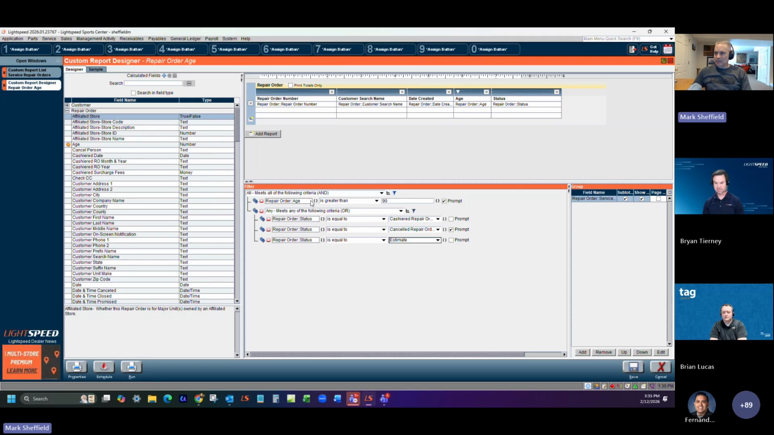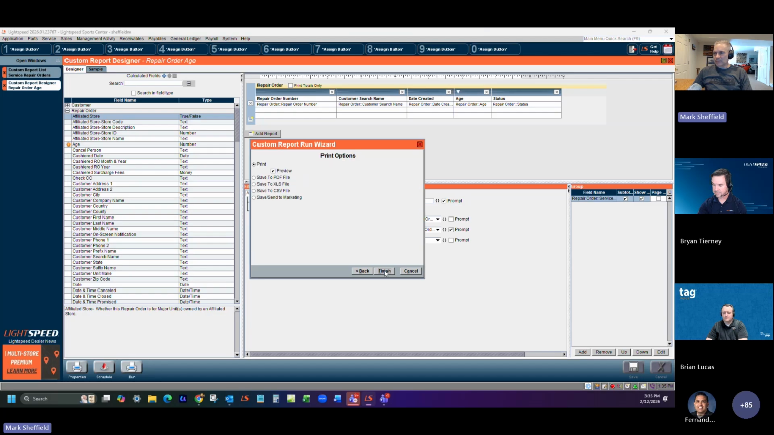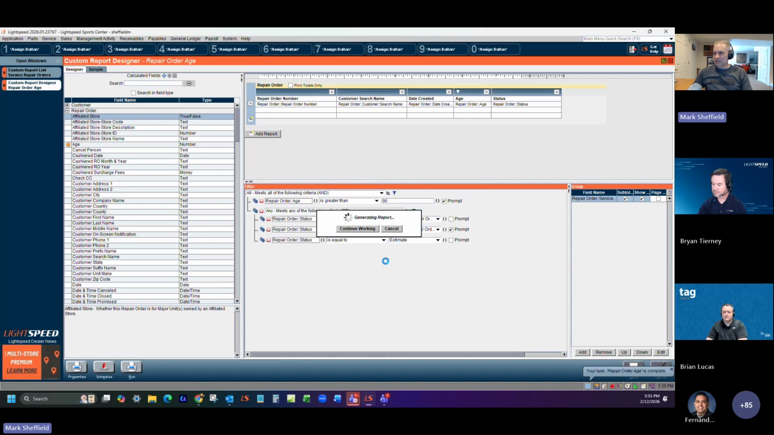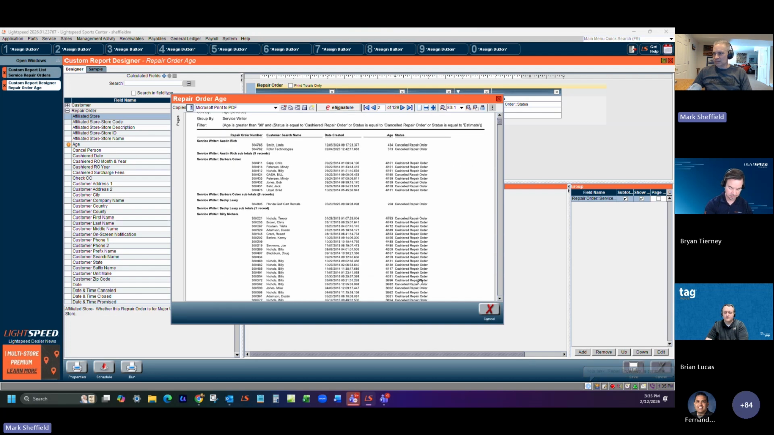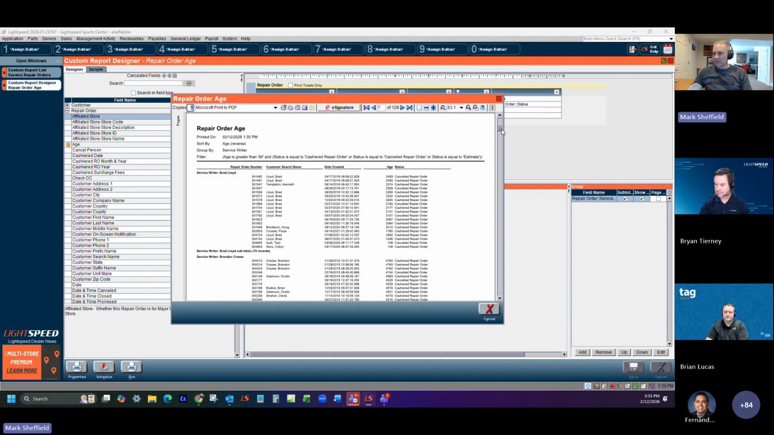I've said that I want all of my repair orders that are 90 days old or older, and I do not want any of the repair orders in the system that are cashiered, canceled, or an estimate. When I run this now, I'm going to start to clean up my data a little bit. I've gotten rid of some of that extra fluff, and now I'm getting a more granular level of detail.